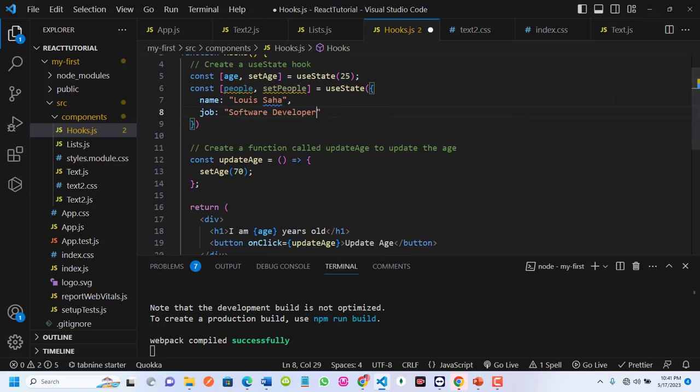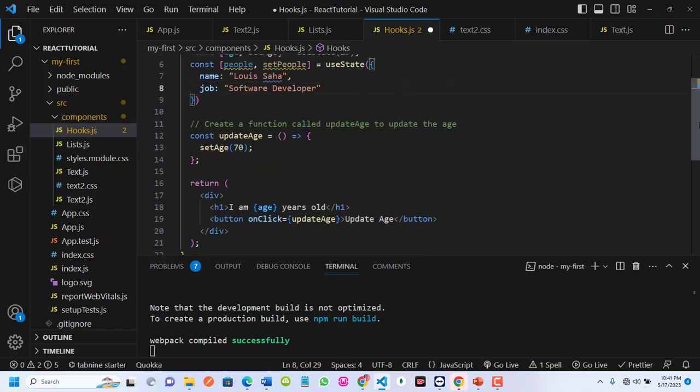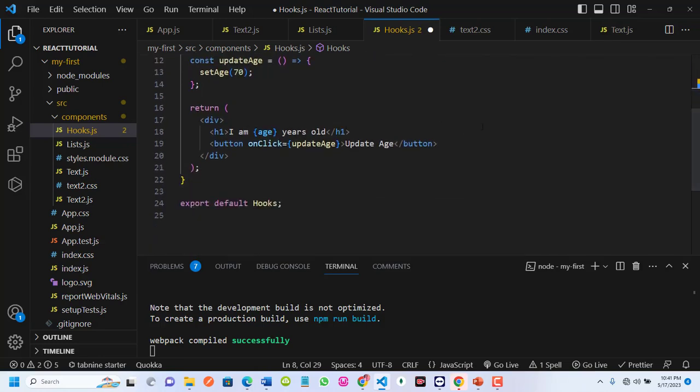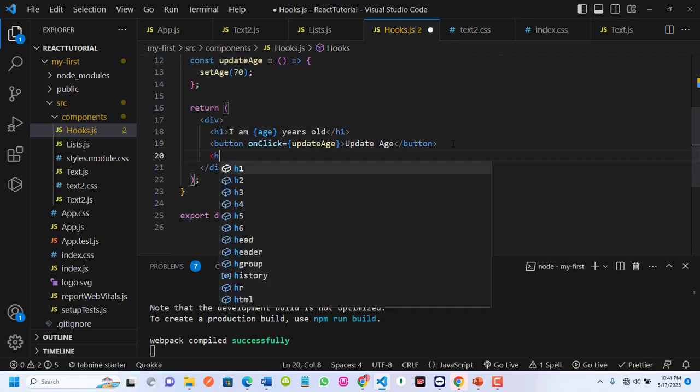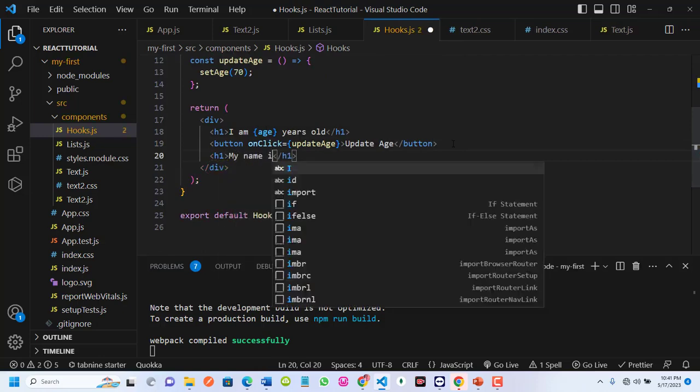So I have this already. So what I want to do now is what I've been doing before, create a state for that. The name of this variable is people. The function that will be used to update the people is called set people, and it's holding an object of data. So I can easily come here, maybe under this one, and say h1. I can come here and say my name is people.